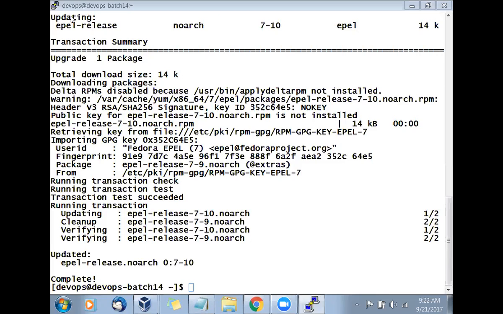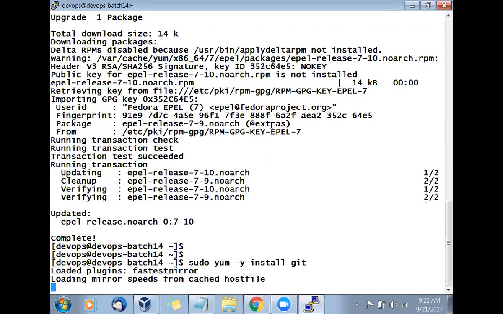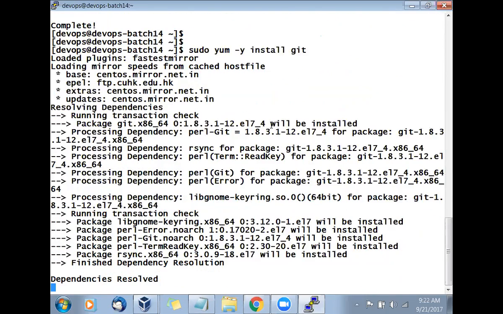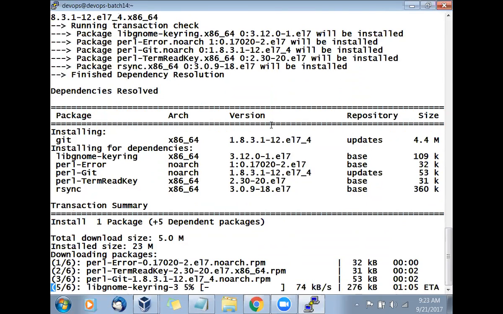Okay, now what we need to do, we need to get the git. So I'll say, hey, go and install git. So 1, 2 and 3. Automatically it should go to the internet, and automatically it should download the necessary things. Now git is heavily dependent on Perl. You can see that a lot of Perl modules are getting downloaded: Perl error, Perl git, Perl this, Perl that, and so on. So it will download all the necessary dependencies, and you will be able to get the things there.